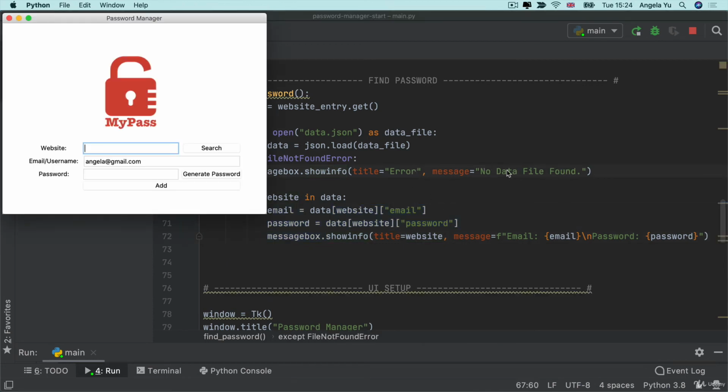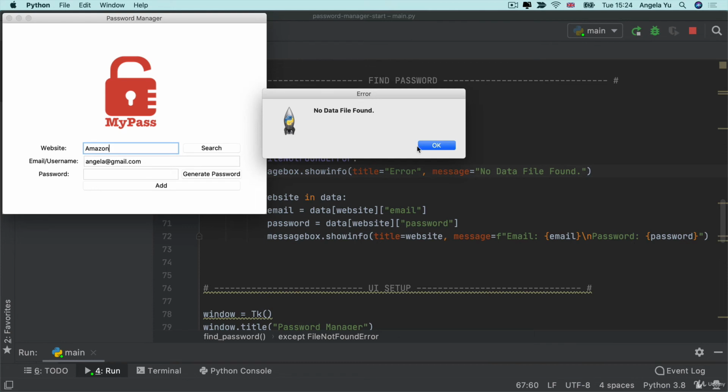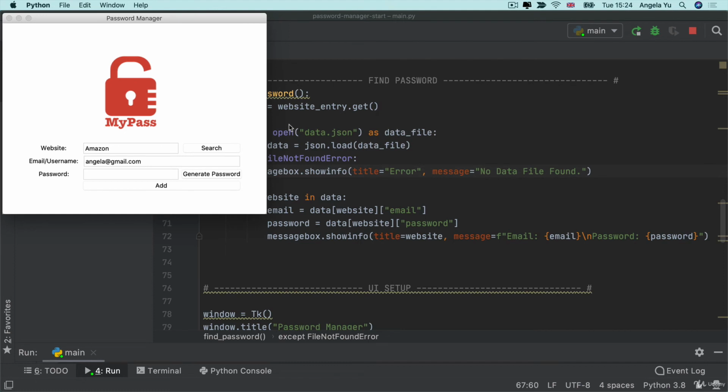Now, if we run our code again and we search for something, even though we don't have a data file, we haven't saved anything yet, then we get this error pop-up and it tells us no data file found. And hopefully the user would realize, well, actually, I haven't saved any passwords. So there's one other situation that we haven't yet addressed, however.